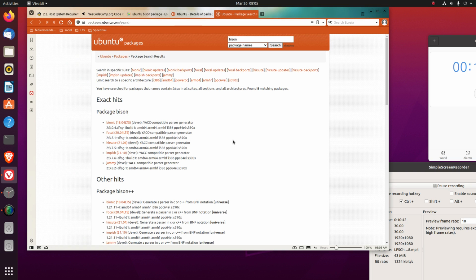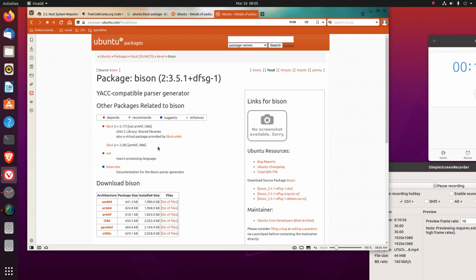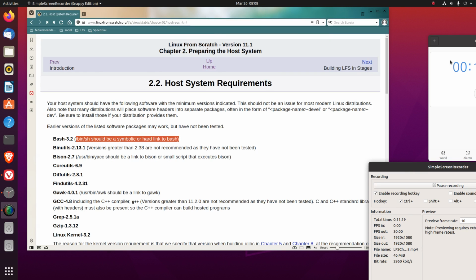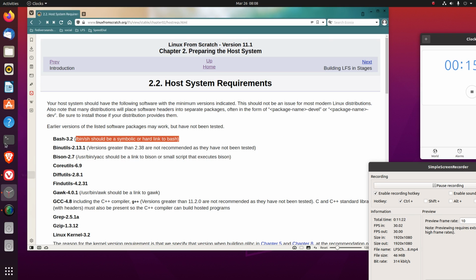Packages, Ubuntu. Here, 20.04 LTS. Let me pause this a second. Okay, let's do this. Let's go to the terminal again.